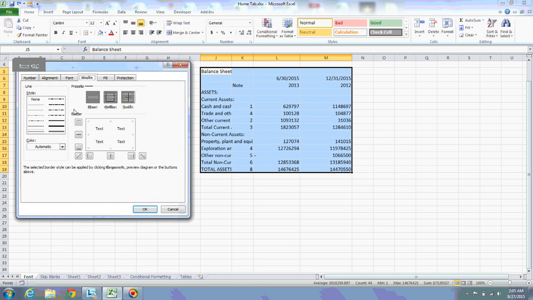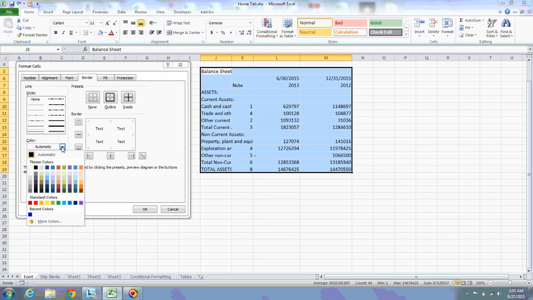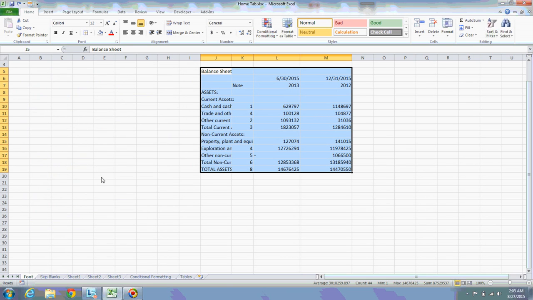Now let us explore. We have already seen line styles. These are all line styles. This is line color. You can change the color based on the requirement. This is how we can give line style and change the line style. Let us go and explore different features.